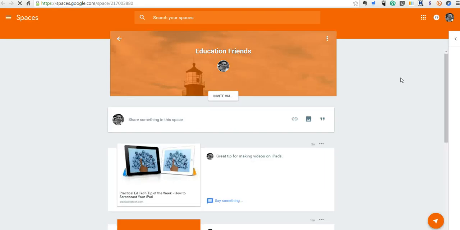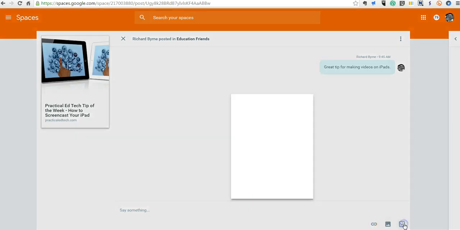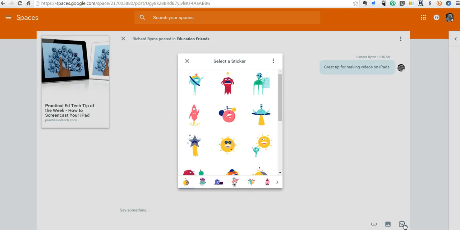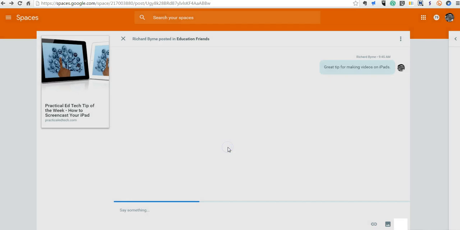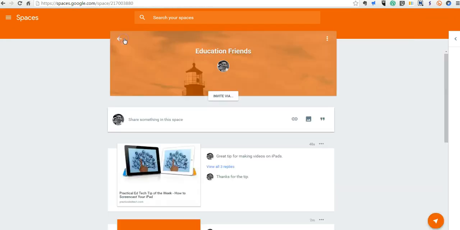And of course, if my friends want to come in and write a comment down below, they can write comments on that post as well, by going down here and tapping any one of those options, including little stickers, and say, ooh, that's fun. So that can be a comment, or you can just simply write in, thanks for the tip. These are all the comments about that initial post of mine that will appear there on the right-hand side. And close that out. We're back to the stream within my Google Space.